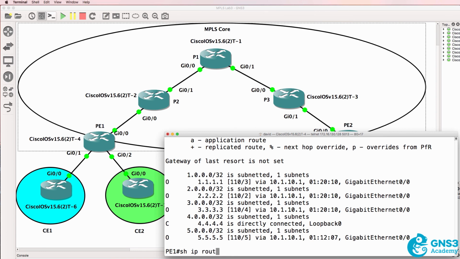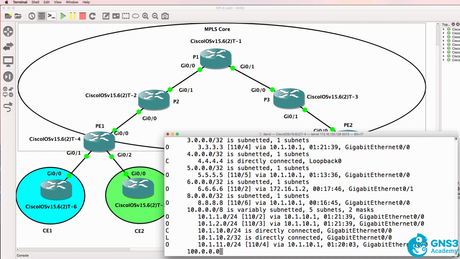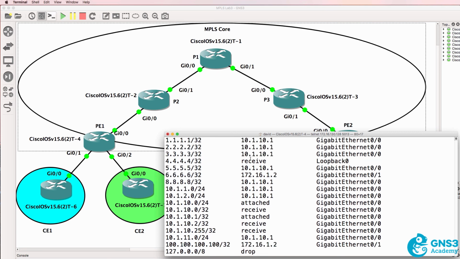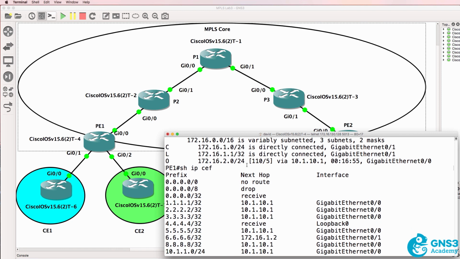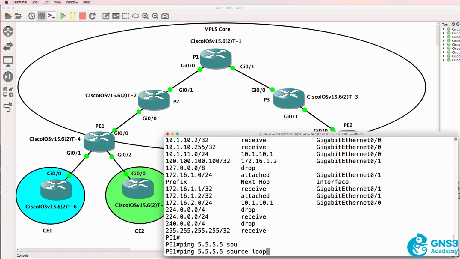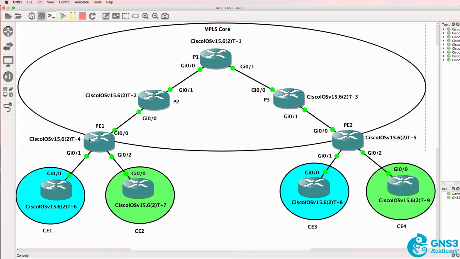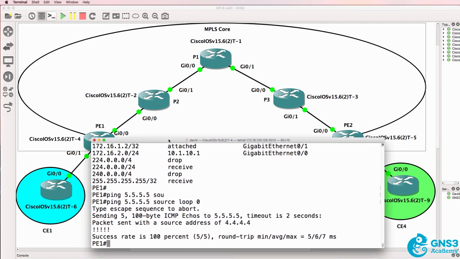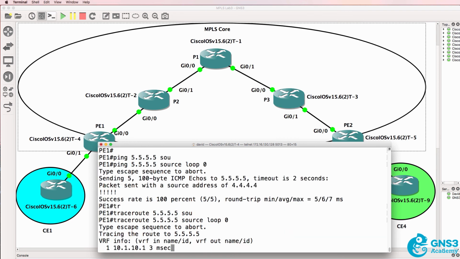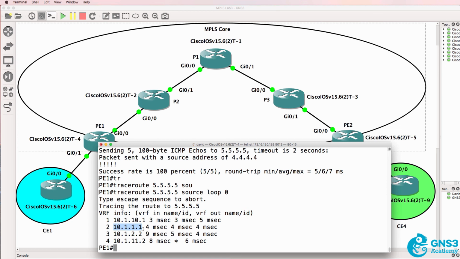So the show IP route command once again shows us the main routing table, or RIB, or routing information base on a router. Show IP CEF shows us the CEF forwarding table, or FIB, or forwarding information base. At the moment, we are not running MPLS Layer 3 VPNs. So we have a main routing table and a main forwarding information base on this router. On PE1, we could ping the loopback of PE2 using the loopback as the source. So I've pinged from the loopback of PE1 to the loopback of PE2. We could also do a trace from PE1 to PE2 using the loopback as the source. So I'm tracing via P2, then P1, then P3, and lastly PE2.